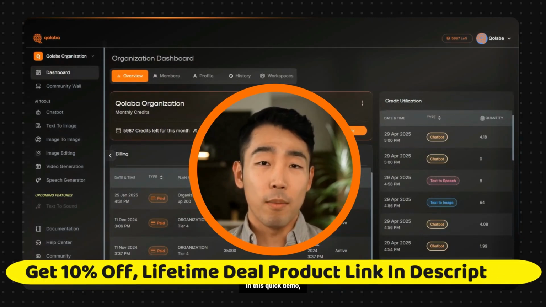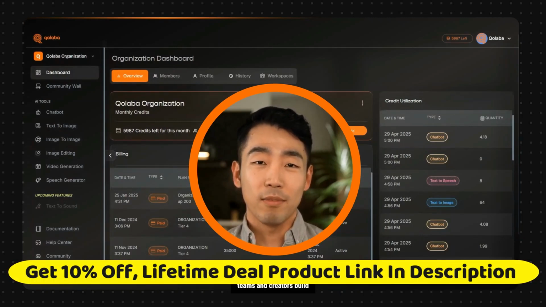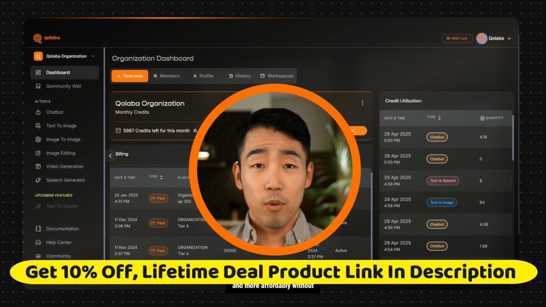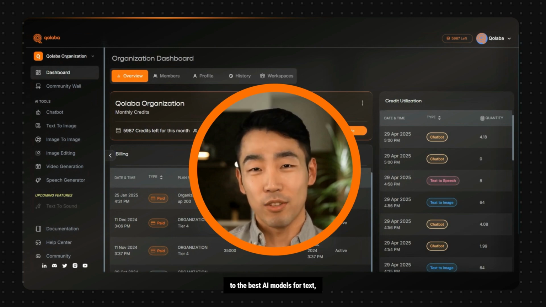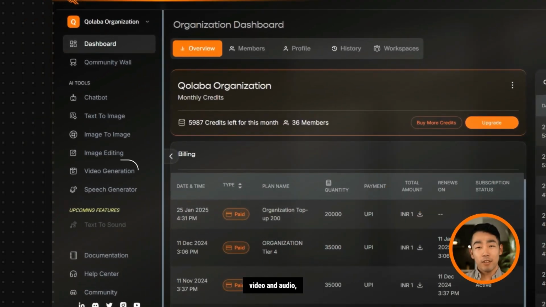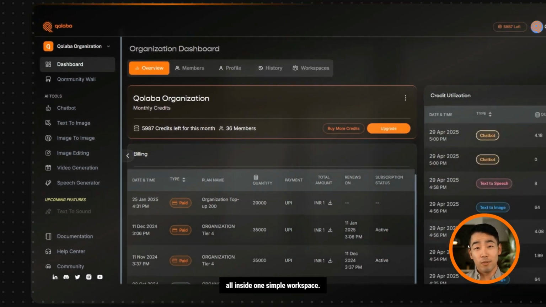models. In this quick demo, I'll show you how Qolaba helps teams and creators build smarter, faster, and more affordably without per-user pricing. First, Qolaba gives you direct access to the best AI models for text, image, video, and audio, all inside one simple workspace.